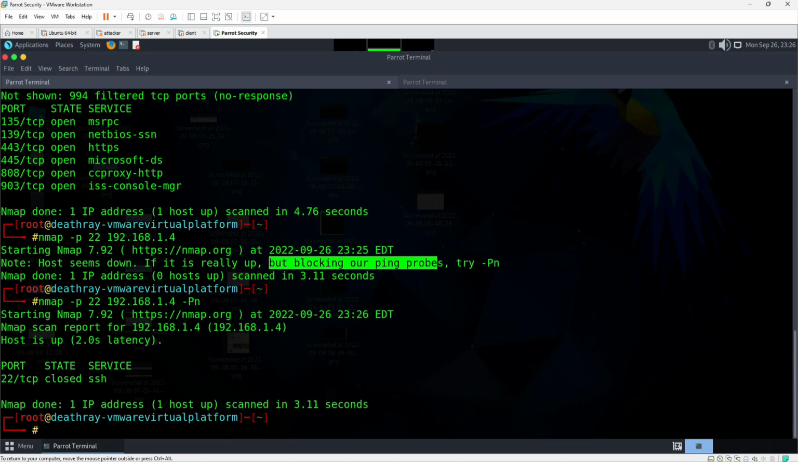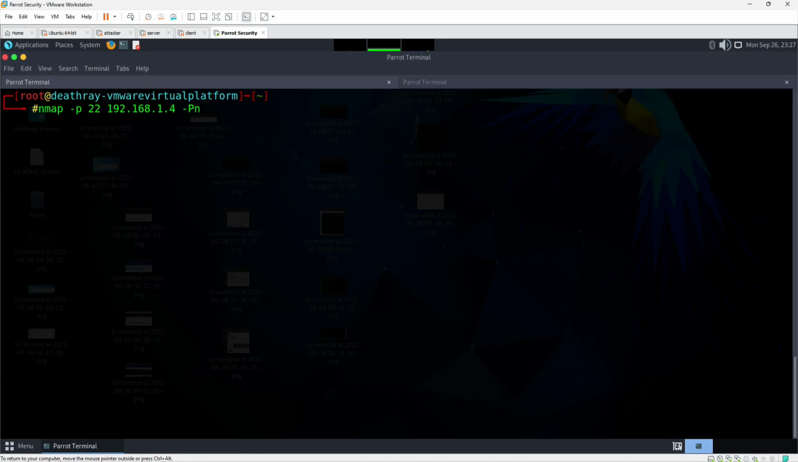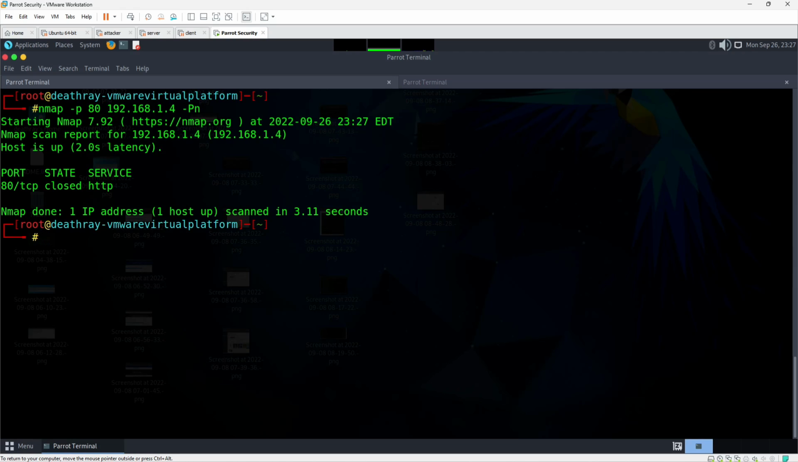So there you can see port 22 is closed because there is no SSH service running on my Windows platform. Or if I use port 80, because I'm not running any kind of web server to host a website, because it's a local machine. So why should I host it? You can see it is also showing filtered.